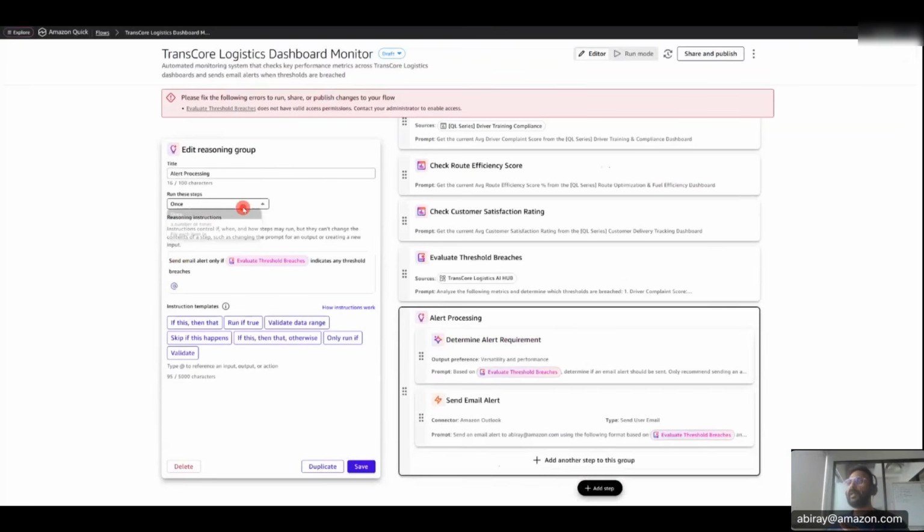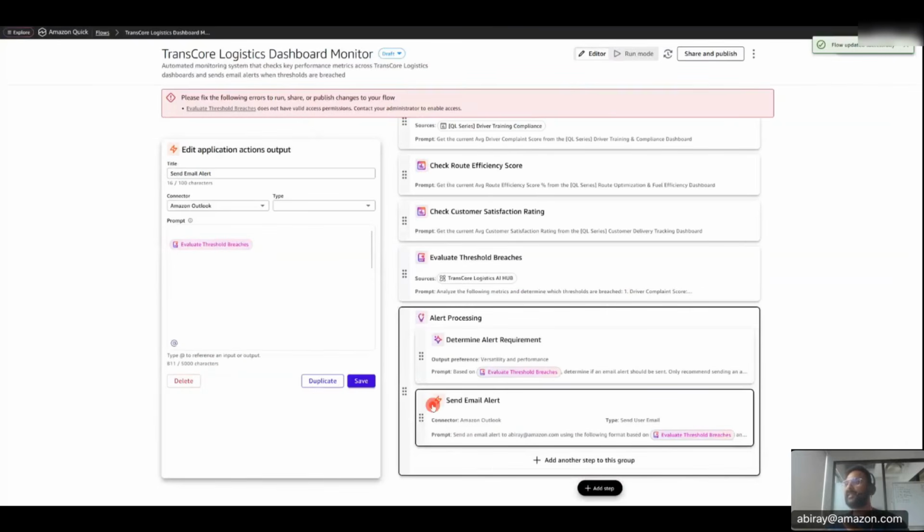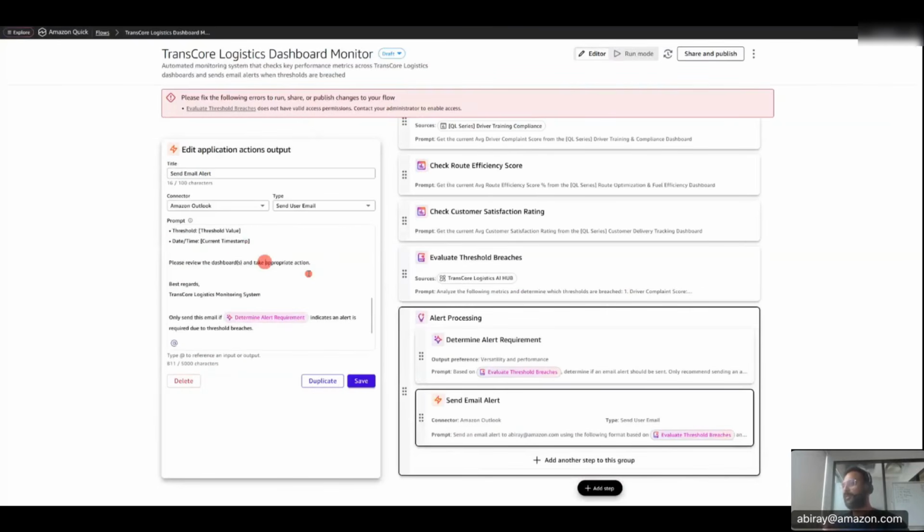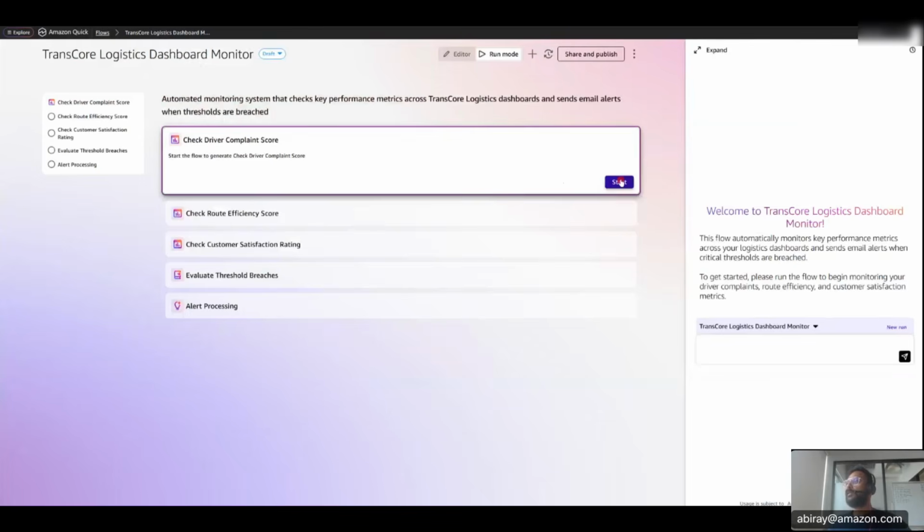I want to run it once for now and send an email whenever these thresholds are breached, and then send me an email alert, right, with this email. So you can see it has drafted everything. So I'll just go here and click on run mode. I will start the flow.